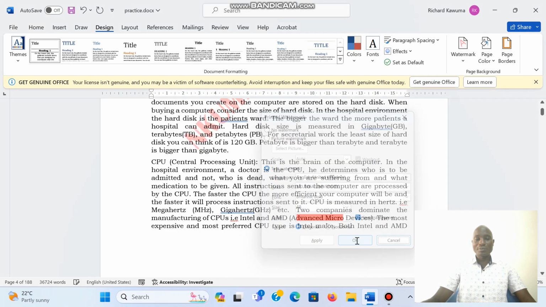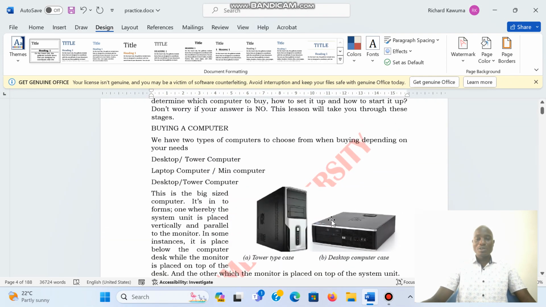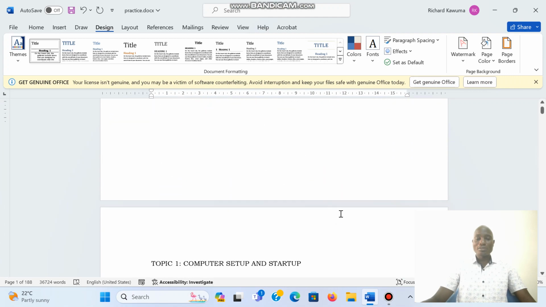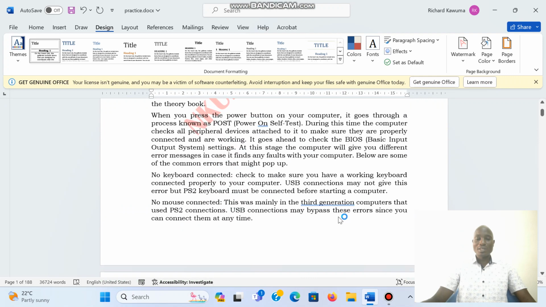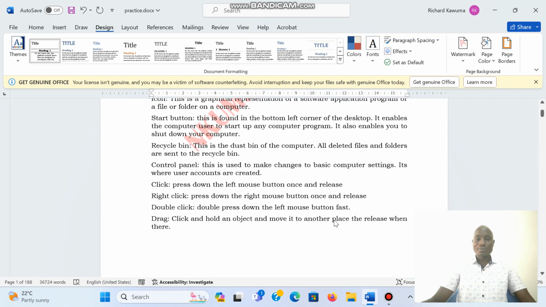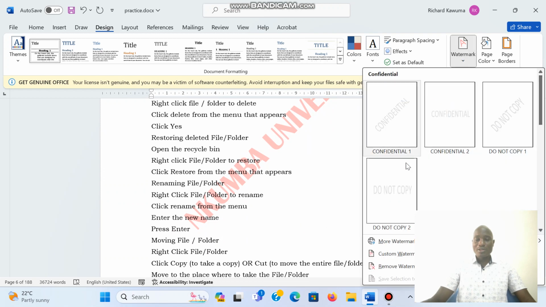Then I'll click OK. So when you look at this page, throughout my work I have Nkumba University as a watermark. To remove it, you come back and you click on Remove Watermark.